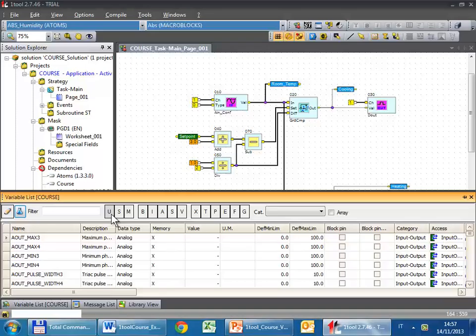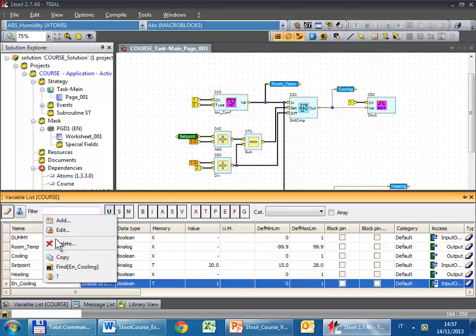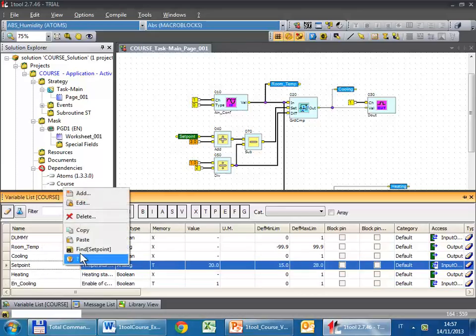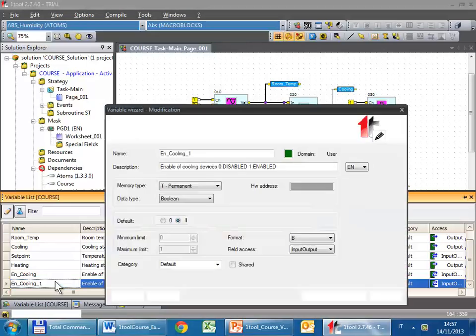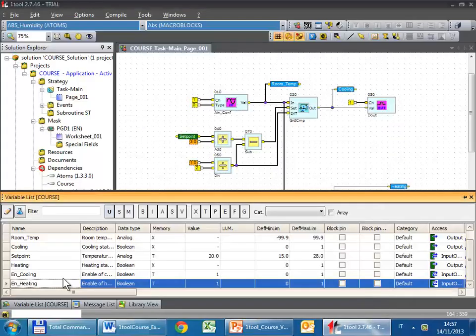Okay, let's filter by user variable. I will copy, paste it. The second is enable heating, and the description is enable of heating devices. Permanent, boolean, default 1, and so on. All the others are already correct. Well, now we have the two new variables.